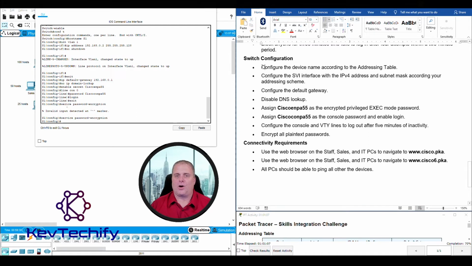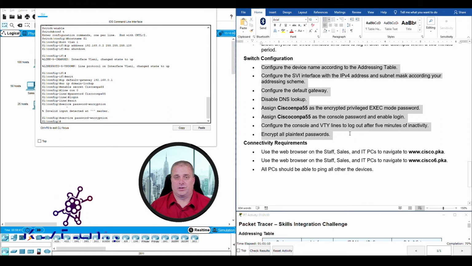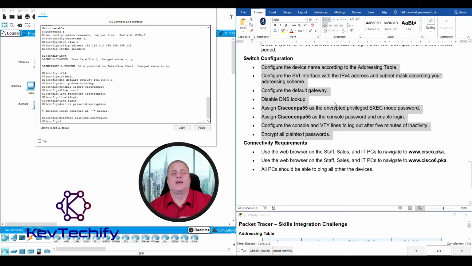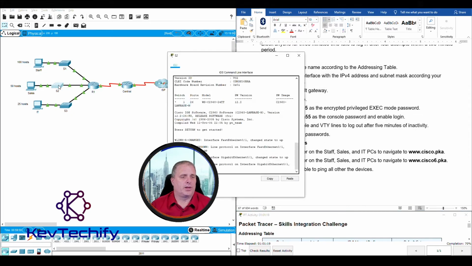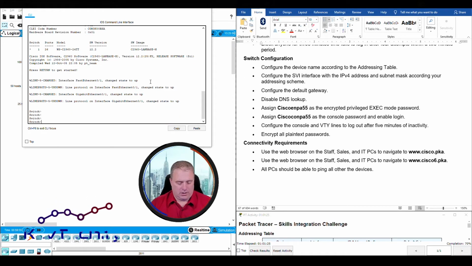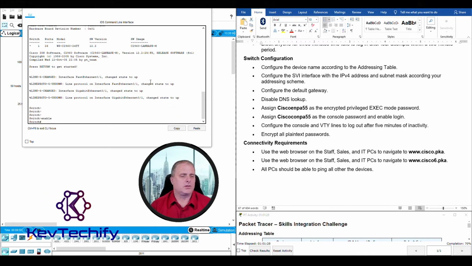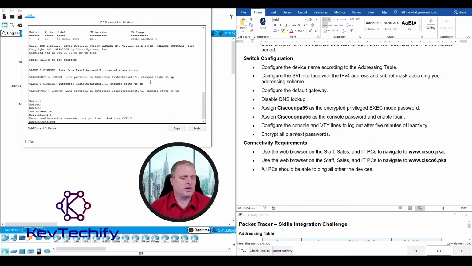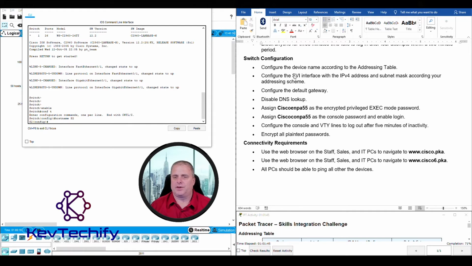That takes care of all of the requirements for the switch configuration, but that was just S1. We need to go back and now do that for S2 and S3. Go ahead, close S1, open up S2. Okay, user exec mode, type in enable, get into global configuration mode, config t, configure the device name according to the addressing table. We are on S2, so hostname capital S2.